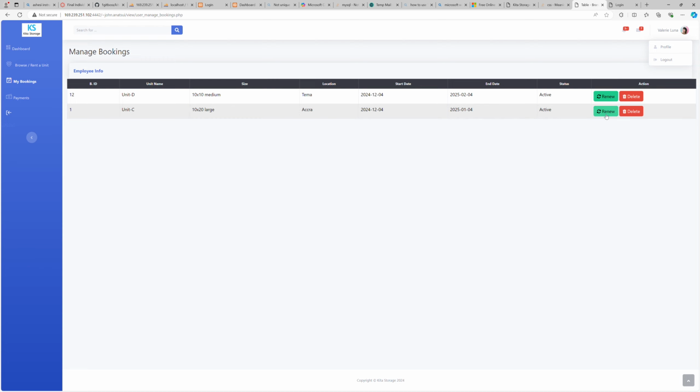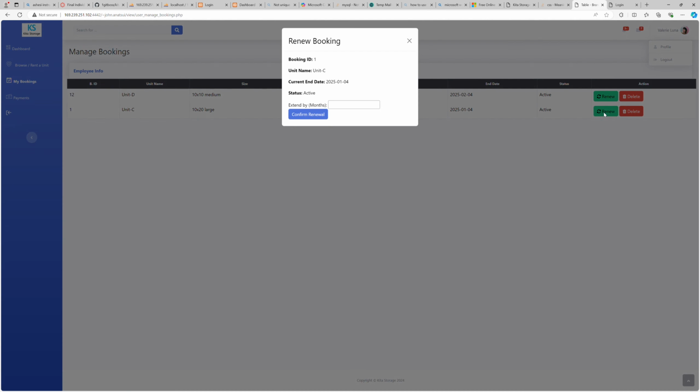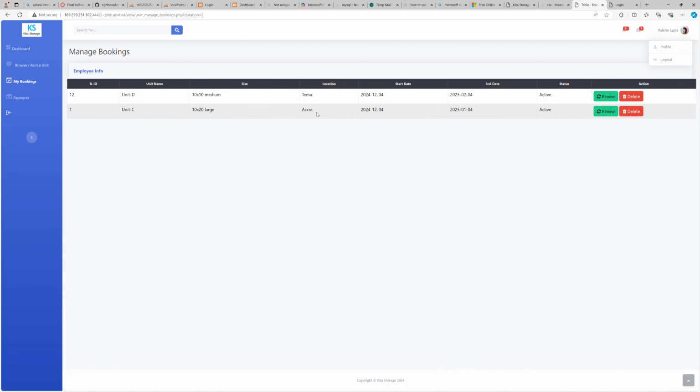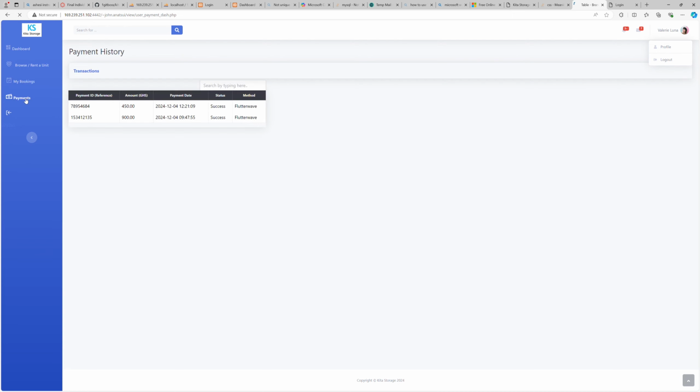Amazing. So now, as a user, I may want to go ahead and make payments. Right now, what is going to happen is that once I confirm renewal, it's supposed to generate a payment option for me as a user to make payment for the particular unit. Because this is on the live server, it takes a long time for that to load. So without wasting much more time, we go on to payments.